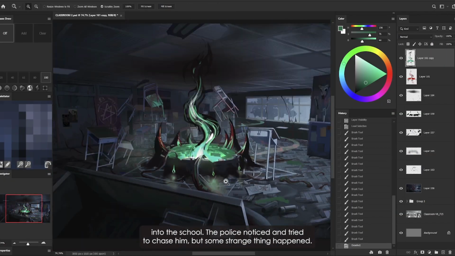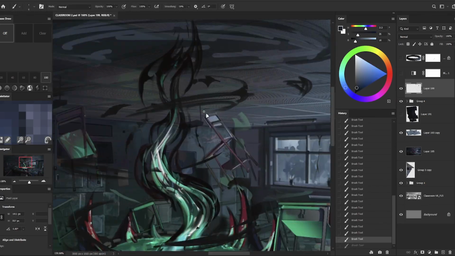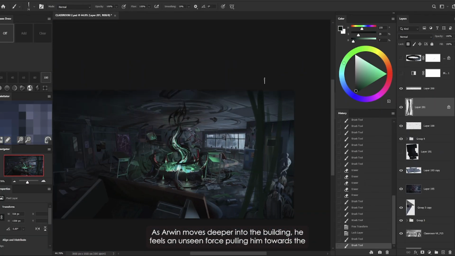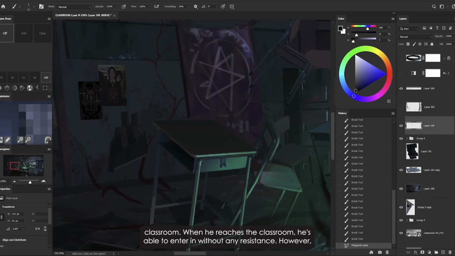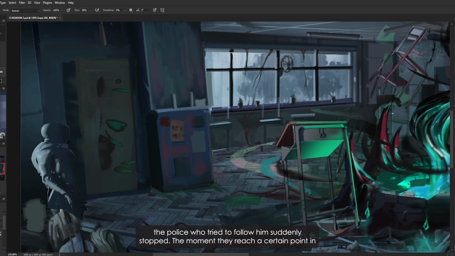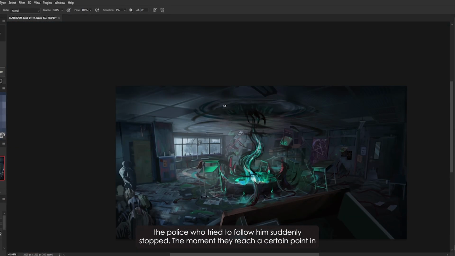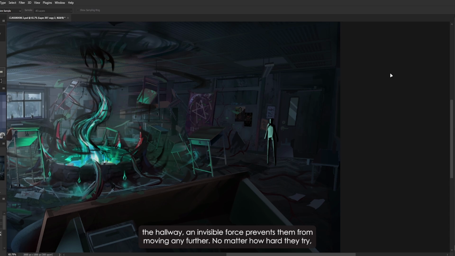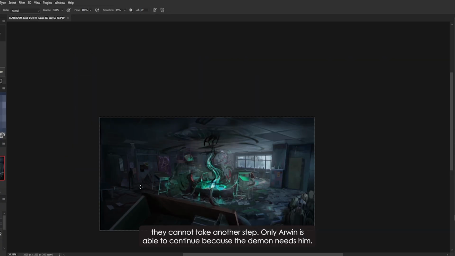The police noticed and tried to chase him, but some strange thing happened. As Arwin moves deeper into the building, he feels an unseen force pulling him towards the classroom. When he reaches the classroom, he is able to enter without any resistance. However, the police who tried to follow him suddenly stopped. The moment they reach a certain point in the hallway, an invisible force prevents them from moving any further. No matter how hard they try, they cannot take another step.